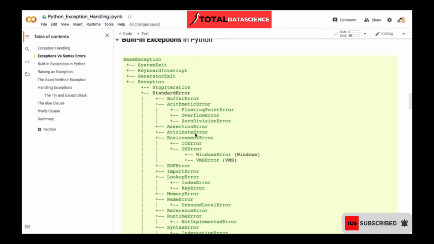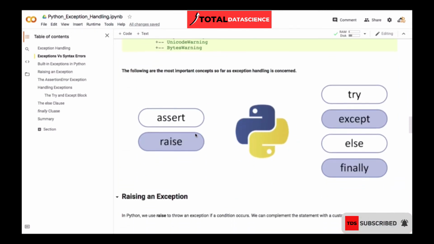We know how to go around it, how to fix it, and how to debug the error, right? But we don't know how to write our Python code to handle this kind of an error. And that's what we're going to do in this particular tutorial: how we can write our own code to handle this kind of an error.